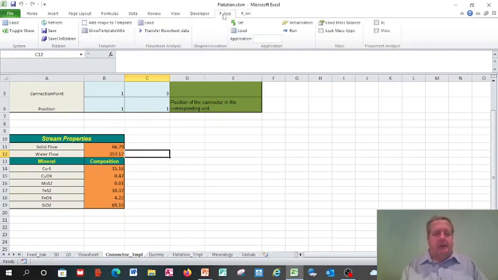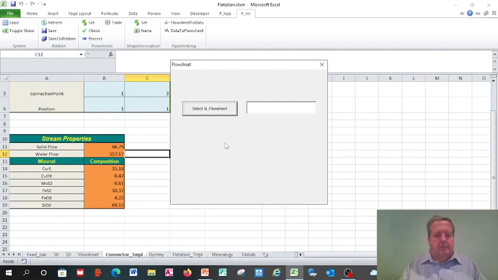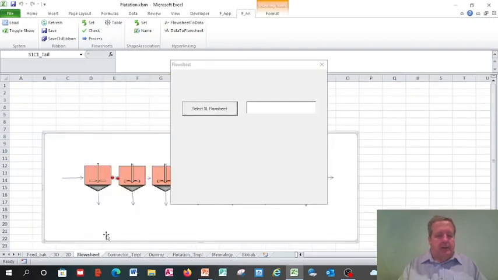We simply run this, and we want to set flotation analysis. We want to set the flow sheet. So we say set. So it says select the flow sheet. This is the flow sheet. We go here and we select it.